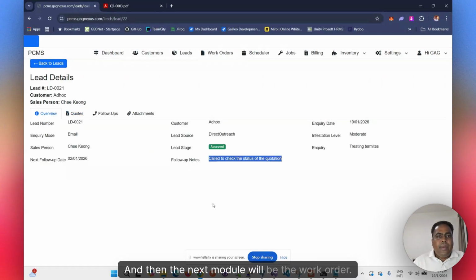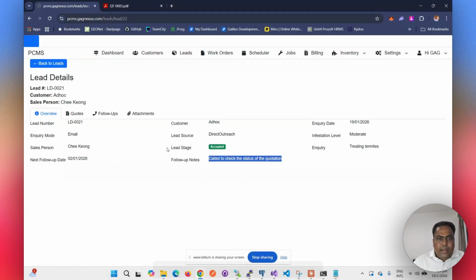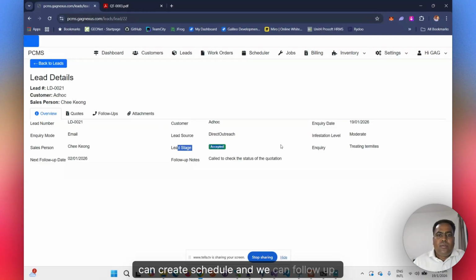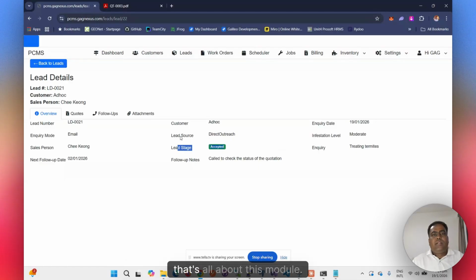And then the next module will be the work order. The work order is generally for the confirmed lead. So basically this lead is accepted, the customer has accepted, everything is done. That means we can create a work order, and then we can create a schedule, and we can follow up. So that's all about this module.